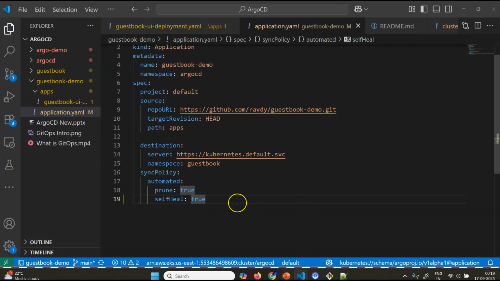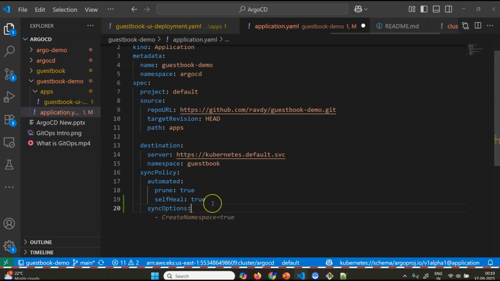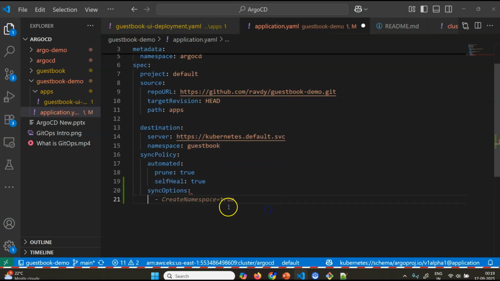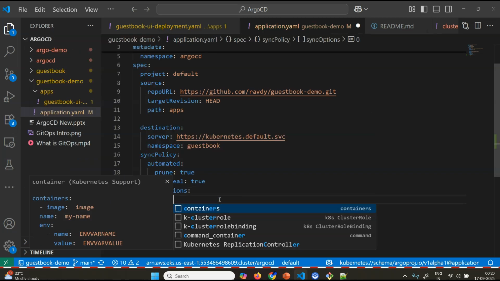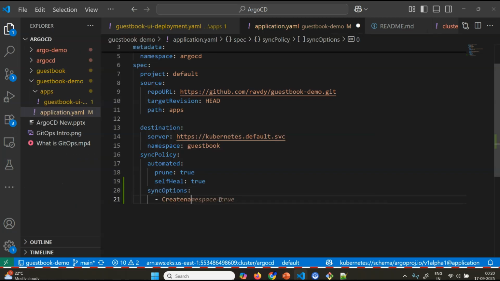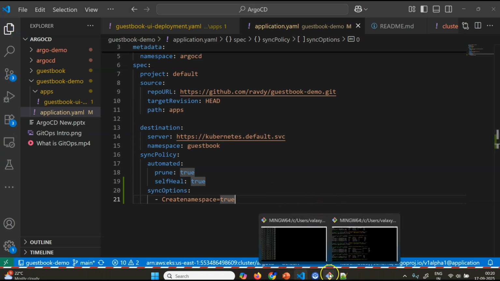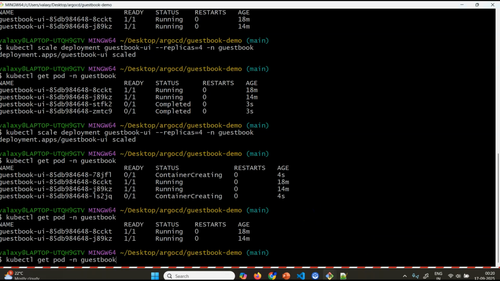Apart from this, we have one more option. I just want to mention the sync options. In the sync options, if you do remember, we created the namespace manually, right? Instead of creating the namespace manually, we can mention it over here. CreateNamespace=true. If I mention this parameter under sync options in the sync policy, we no need to create this namespace manually. It automatically creates it. So let me save this file and let me apply it again.